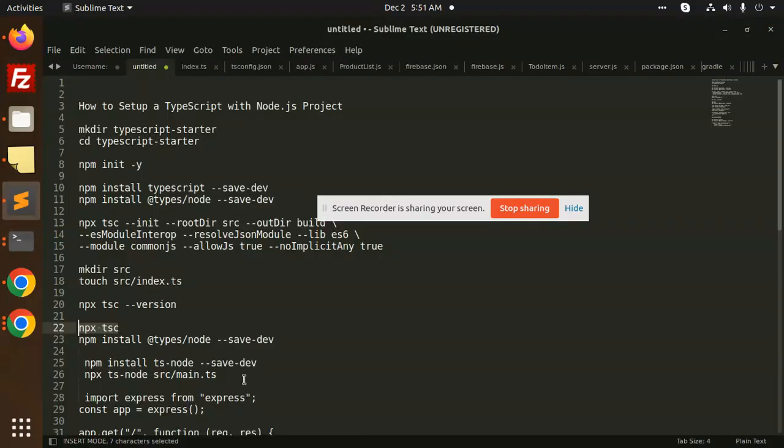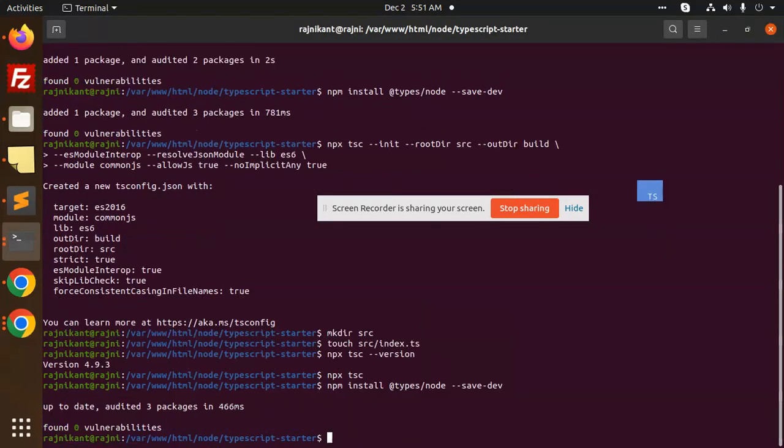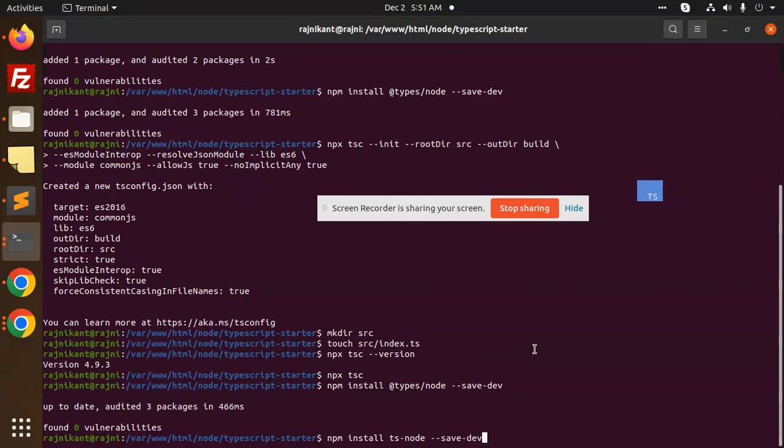So let's check out why it's not printing. We have to install this one. I think we have already installed TypeScript, right? Moving to this one, ts-node, this is required.